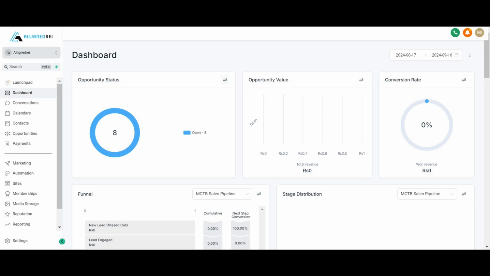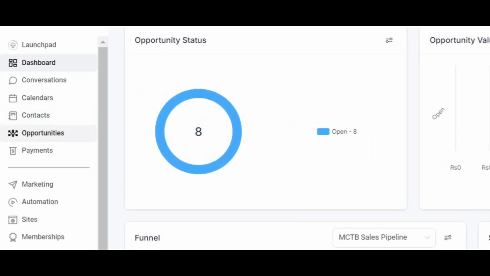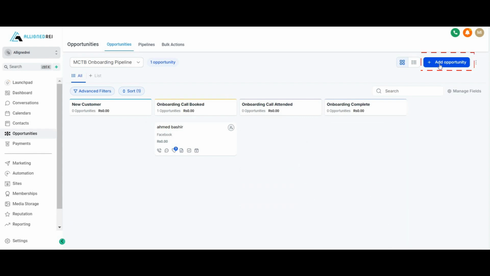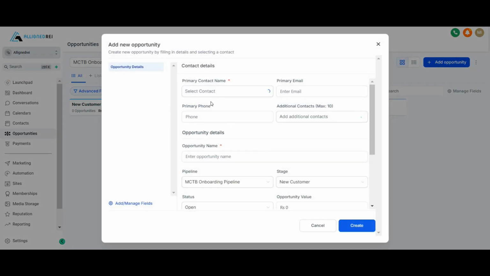So to add a new opportunity, we'll just simply go into the opportunities section. And on the top right, we have the add opportunity button, and the users will just simply have to click on this button to add a new opportunity. To add a new opportunity, we'll just simply select the contact name. For example, I'll just select the John Smith one.